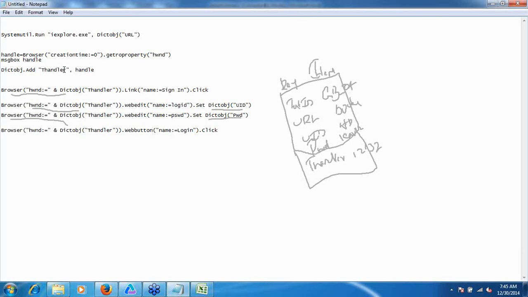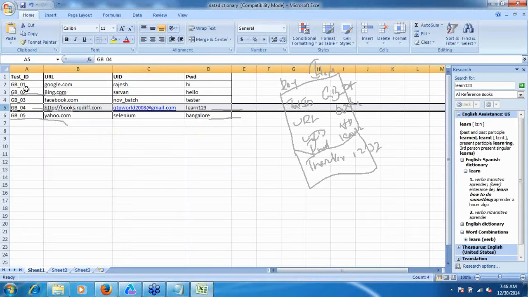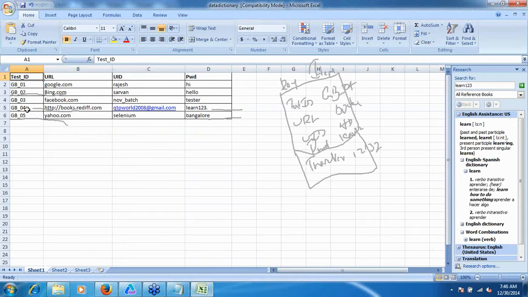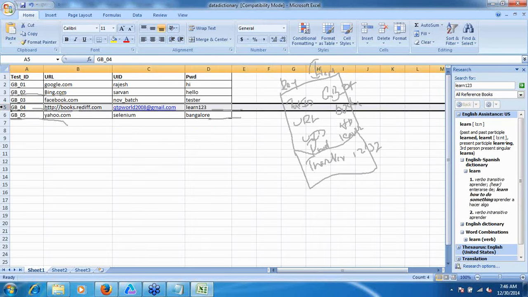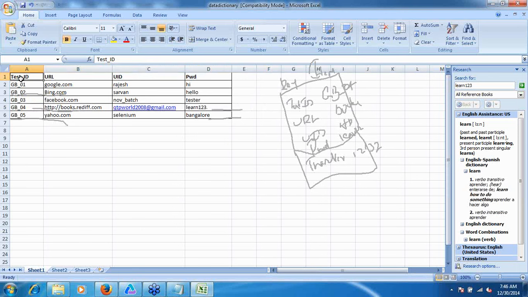Let me just start writing the code. The objective now is that I need to write the code for loading the test data. Here one new syntax will come into the picture. Here test ID is called a parameter name. In any data table, the column names are called parameters. Syntax-wise, the column name is called the parameter name.